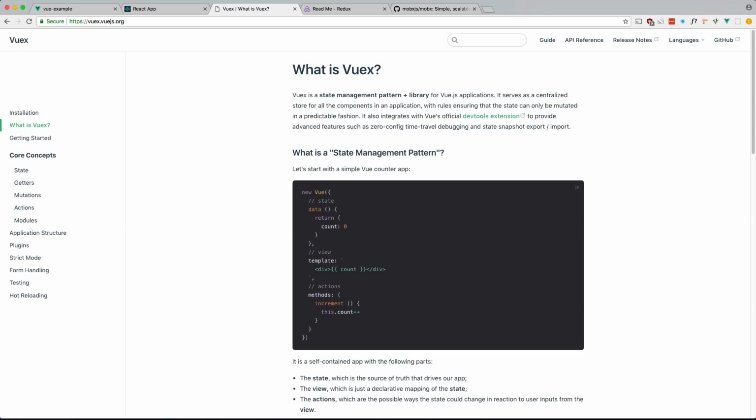So I'm quickly just going to go over some other points which I can't show code because this video would take forever. So the first point is state management. In Vue, there is an official state management library called Vuex. Now Vuex takes the best parts of all the Flux-like architectures like Redux and makes it pretty straightforward.